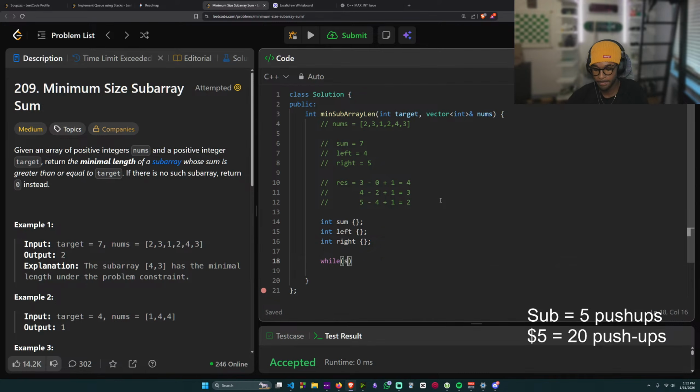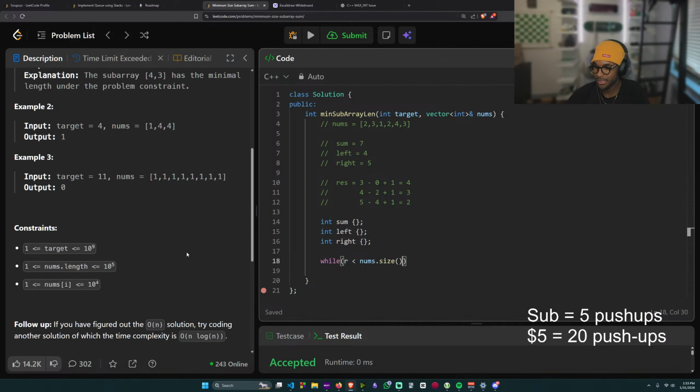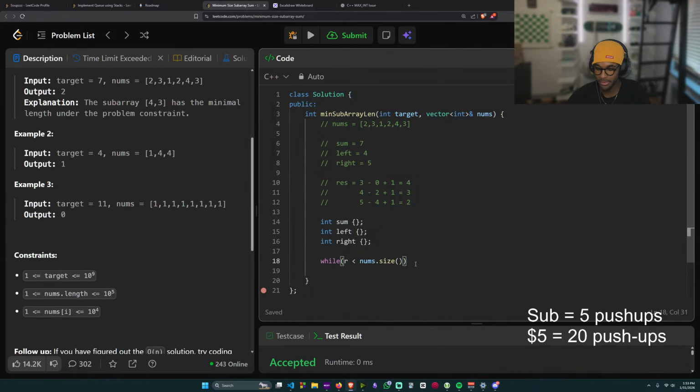We say while right is less than nums dot size. That's beautiful. Sounds good to me. Should I say and left is less than nums size? Could left ever be out of range? I guess if the target was like 0 or something. The target's at least 1. I feel like I don't need to do that. If it does, I'll change it.